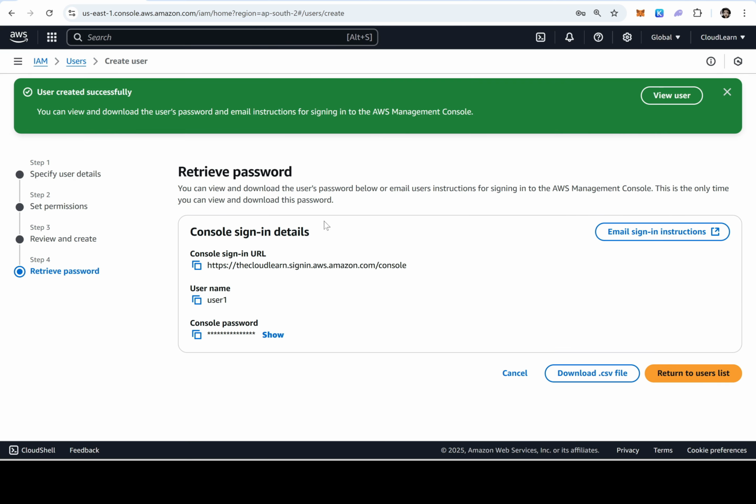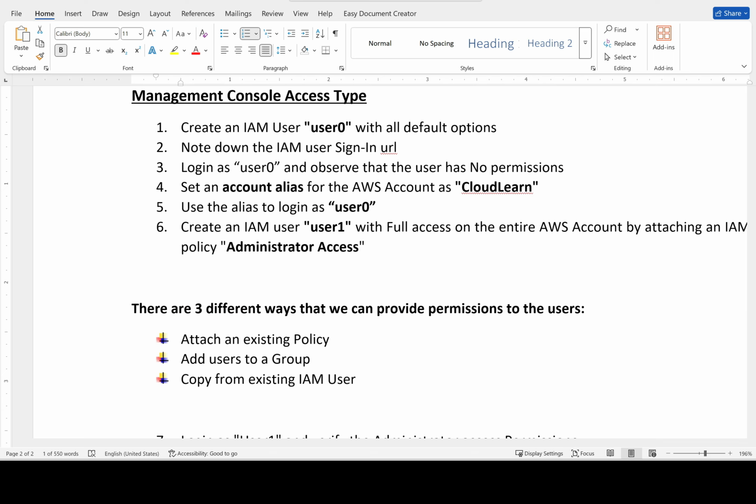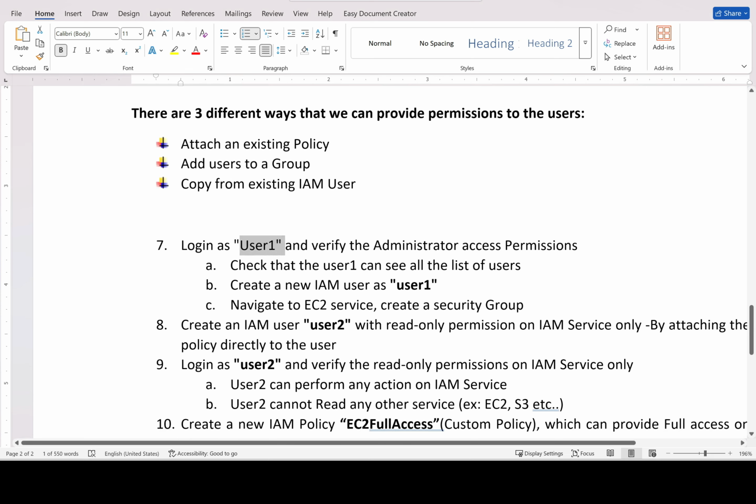Now user1 got created. Now you can see the sign-in URL has the alias instead of the account ID. Now what I do, I will share these details with user1 and I will ask user1 to log in. What is the next thing? Log in as user1 and verify the administrator access permissions, meaning user1 can perform all actions.